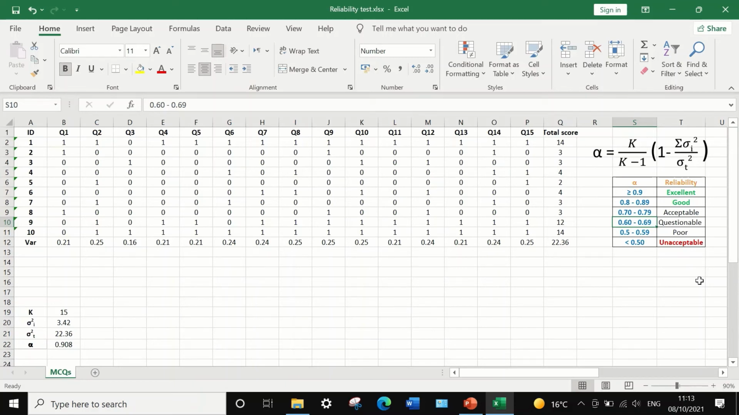So this is the way to do the reliability test based on Cronbach's alpha using the formula given here, by calculating the variance for each question, adding them together, and dividing by the variance for the total score.